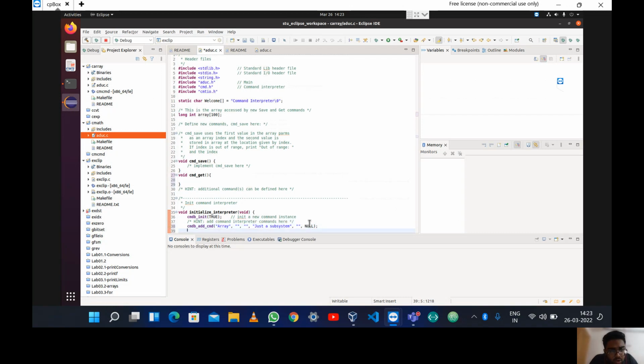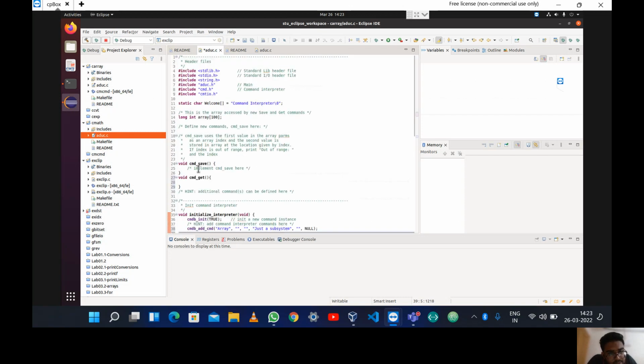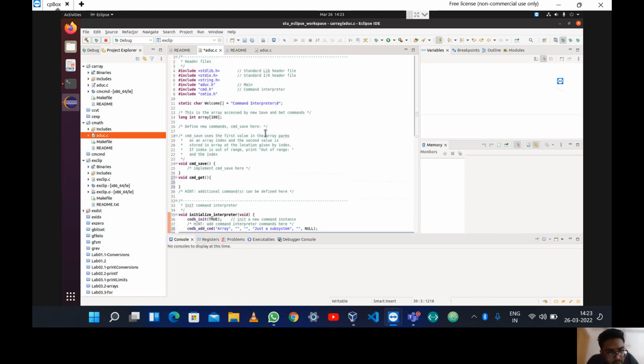And secondly, now we have two subsystems, the command save and the commander. So I am now defining the command save subsystem. How will we make the command save?